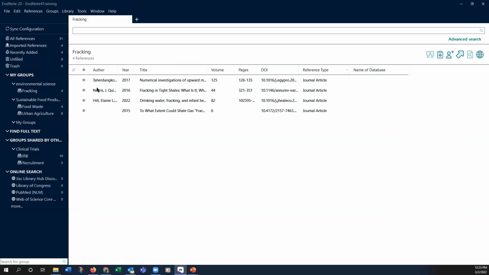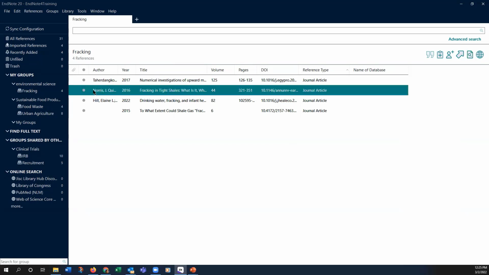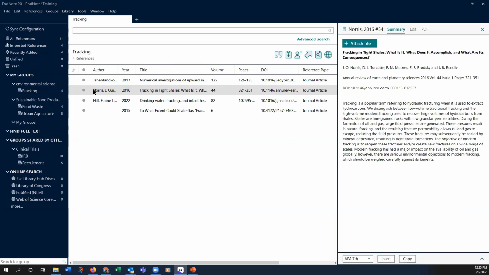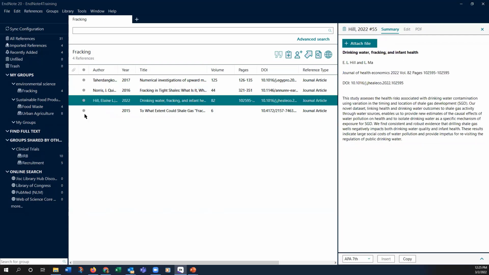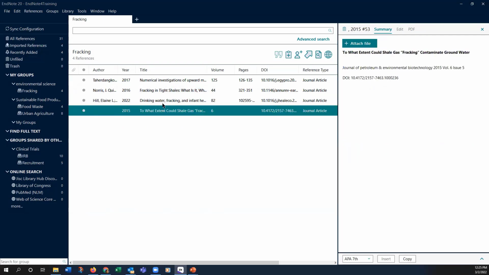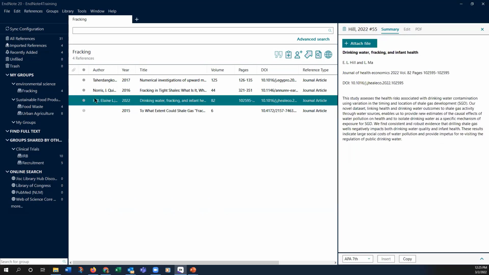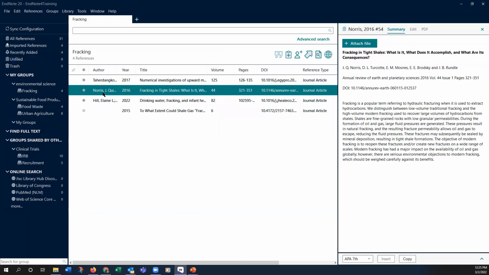I can also click on a reference and that will give me the opportunity to see the summary of any of the references that I had listed here. Now you could certainly see the abstract in previous versions, but when you double clicked, it took you to a completely different page. This sort of allows you to see all of your references and any summaries at the same time.